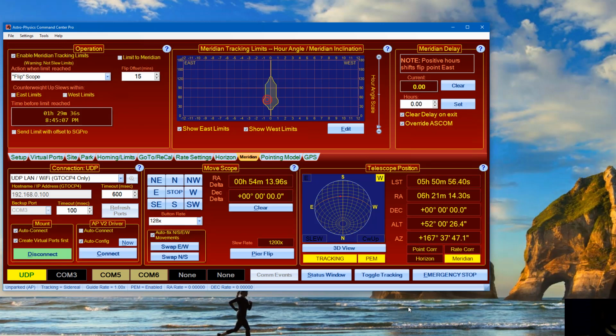This is an APCC test showing how you can flip the scope at the meridian limit. Right now I have enable meridian tracking limits enabled, and the action is flip scope at the time it's reached. And let me scale up here a little bit so you can see that my limit here is in about an hour and a half.